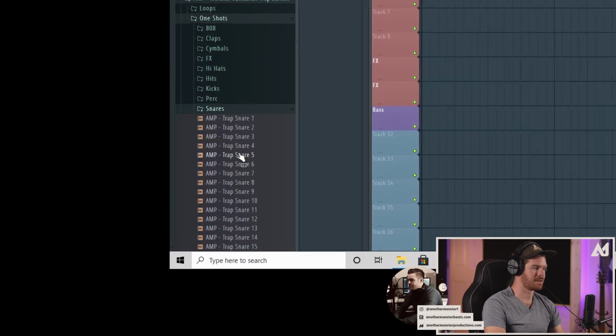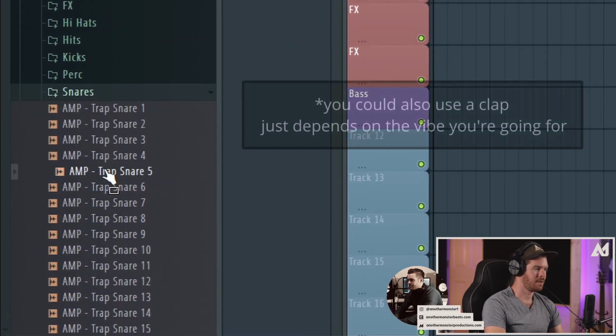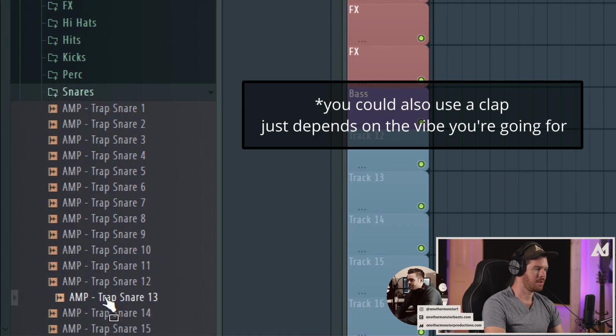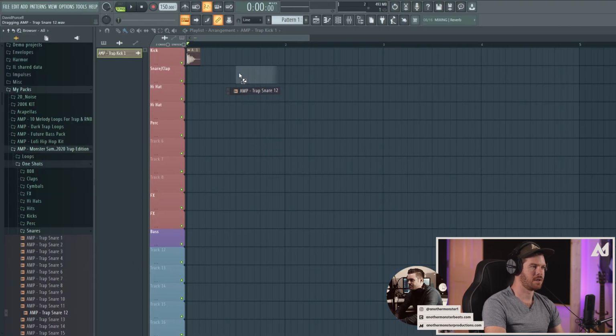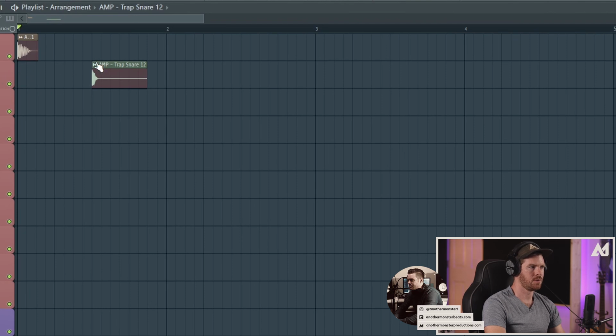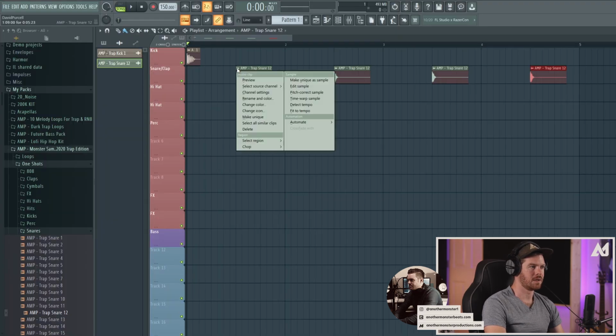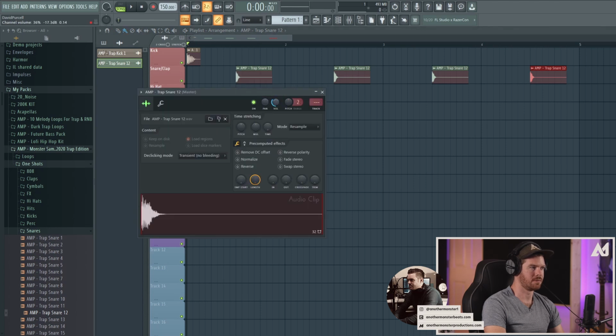Next, let's go ahead and find a snare. We'll try this one here. Now you want to make sure that your snares are on the third beat of every measure. So 1, 2, 3, 4, 1, 2, 3, 4. We want to make sure that it's on this third beat there. And then once again, we can go into our channel settings and we can turn the volume down a little bit.